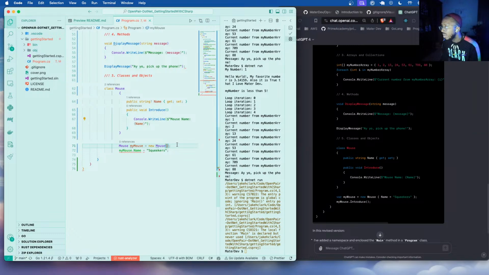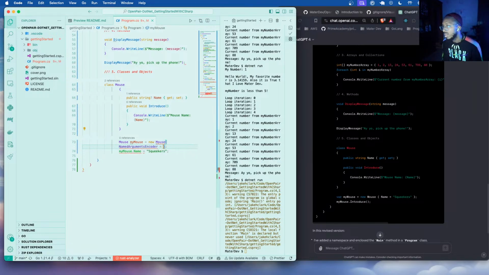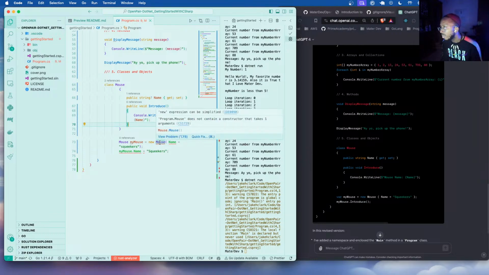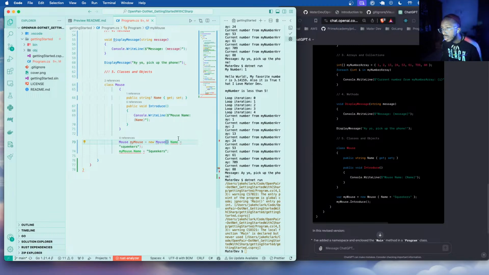Okay, so new mouse. I think we need to do name equals squeakers. I think it's wanting us to do that. Like that, new mouse name. Oh, these need to be curly braces. And there we go. Okay, I still got one problem here. Type or namespace definition or end of file expected. Do I need another line here? What does that mean?